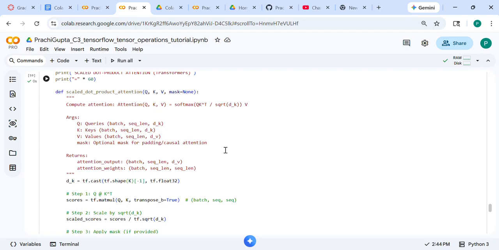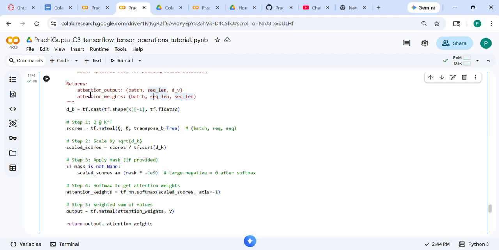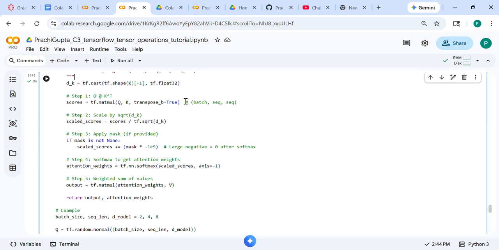So basically, compute attention takes attention Q, K, V, and passes it to the softmax, where Q is the query, K is the key, V is the value, and M is the optional mask for padding or causal attention that we want to do. And it returns the attention output with shape batch, sequence length and dv, and it returns the weights with shape batch, sequence length and sequence length. So this is how it returns the values.